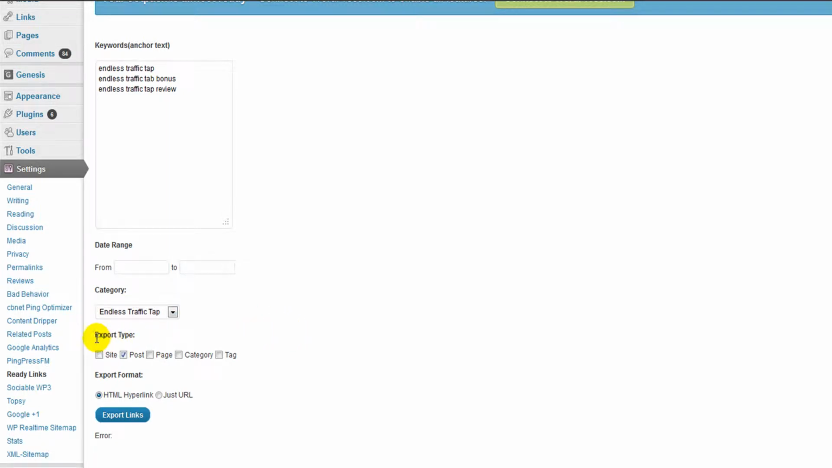And this will export. Number one, if you check this right here, it will export your site, which is endlesstraffictap.net. You can export your posts, your pages, categories, or your tags, or you can do all of the above. Okay, so I'm just going to click site, post, category, and tags, and show you what this looks like real quick.